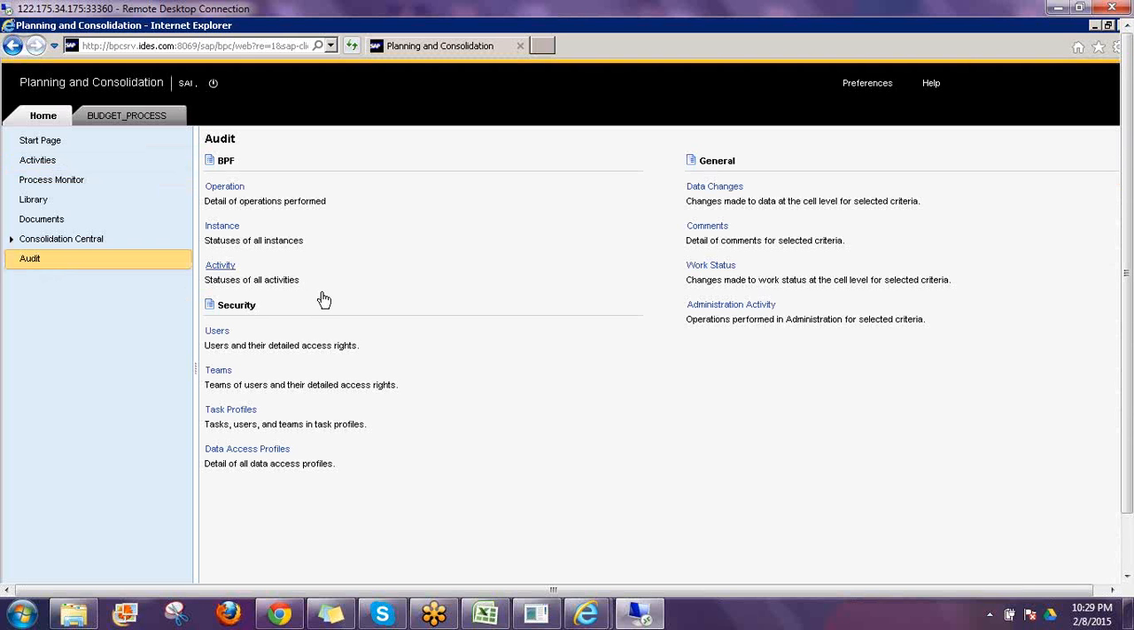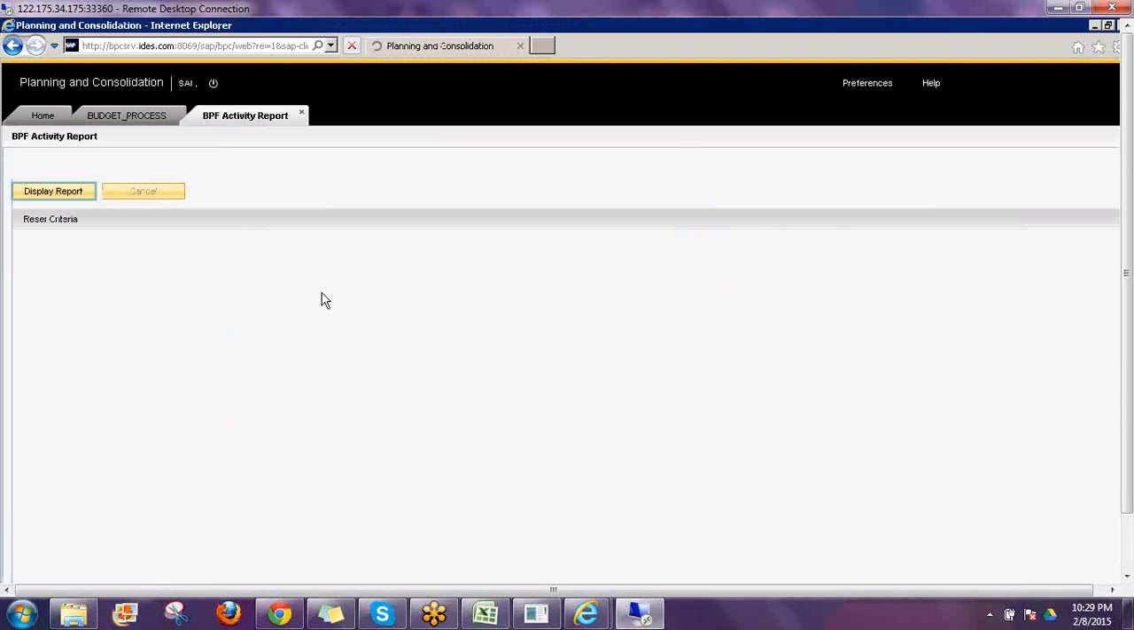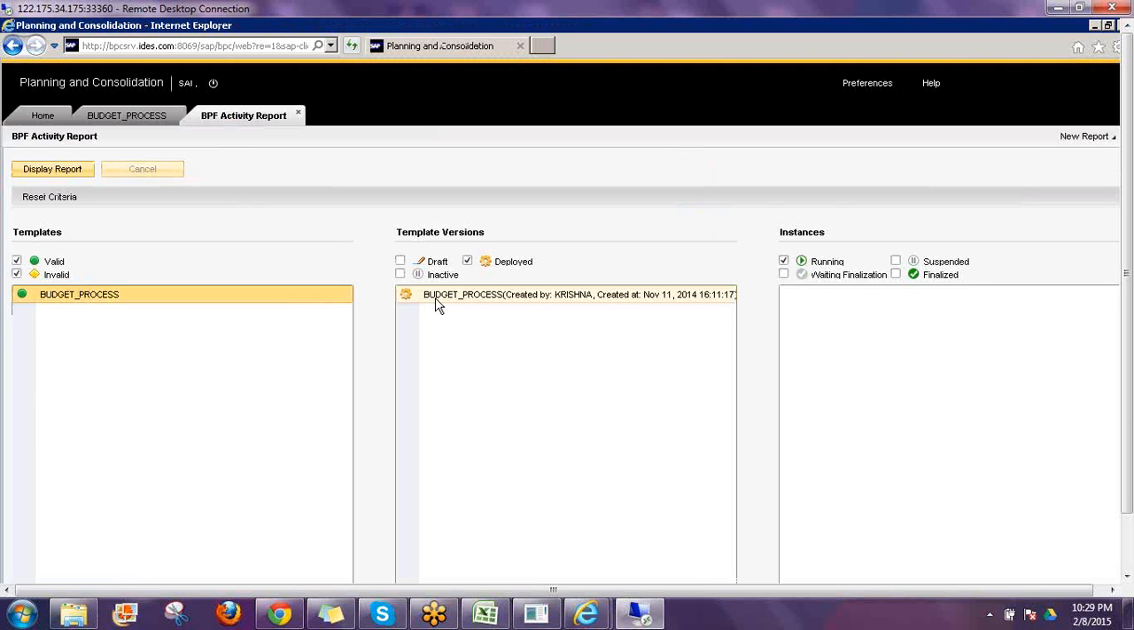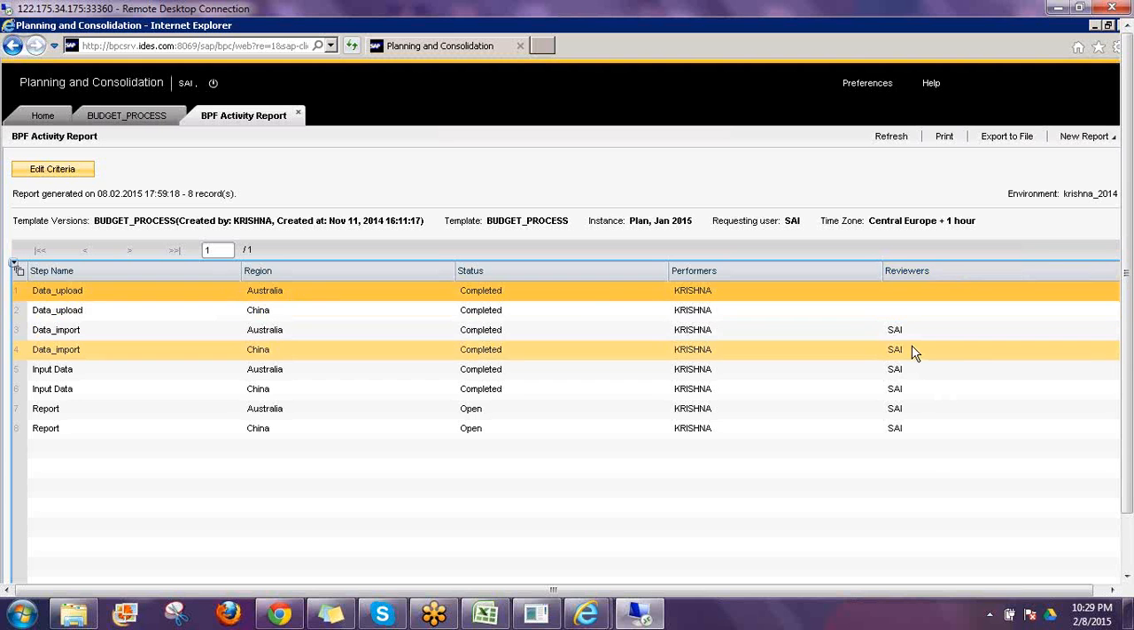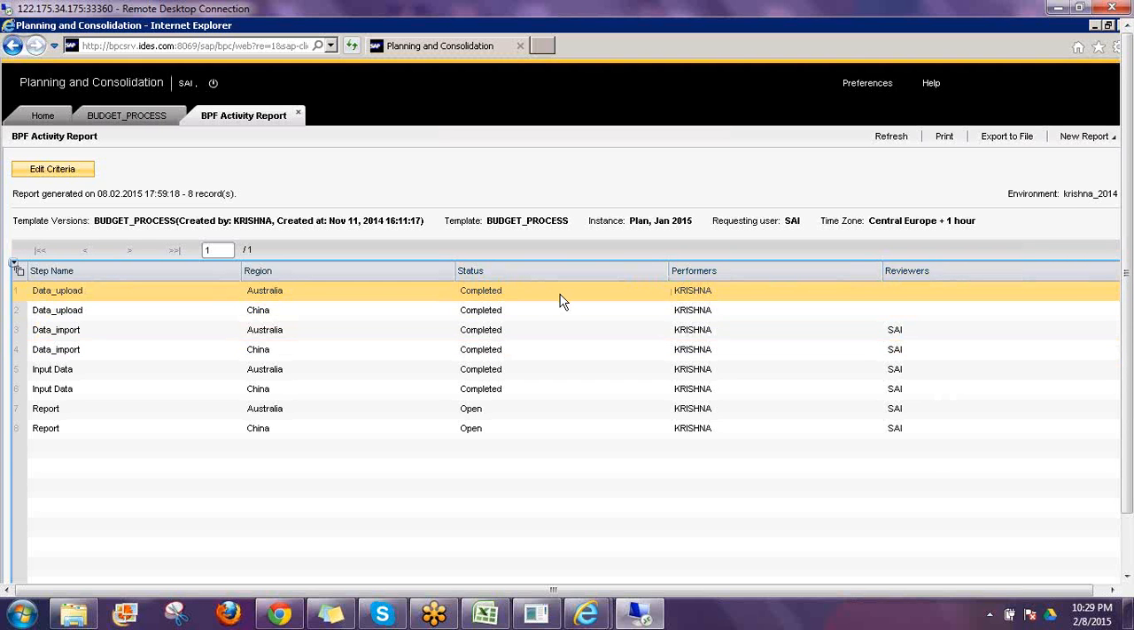so activity list, select, select, select and display report. Even here you are not able to see when the first step has been started and when it is completed. The dates you cannot see.